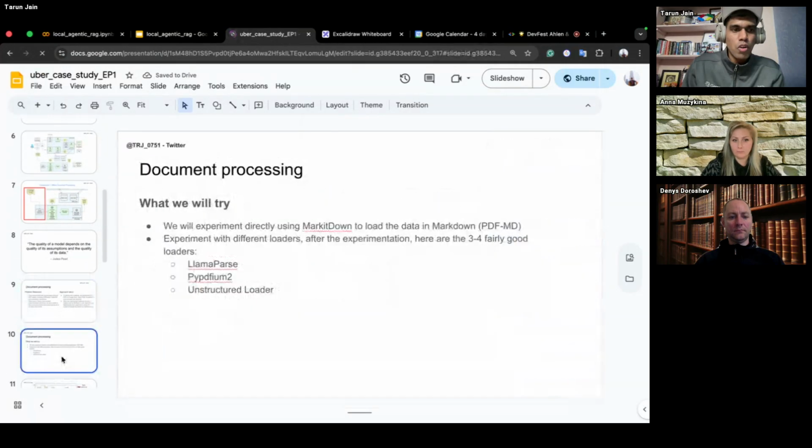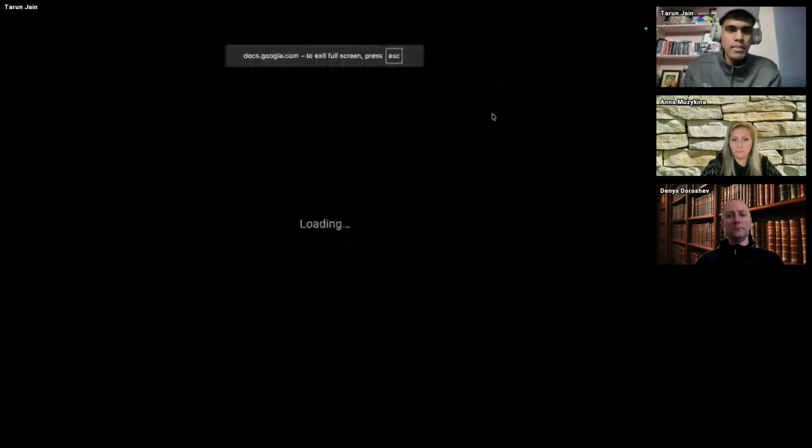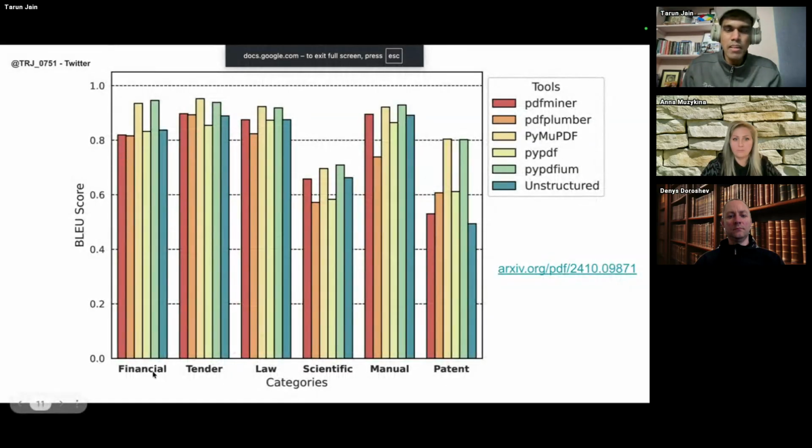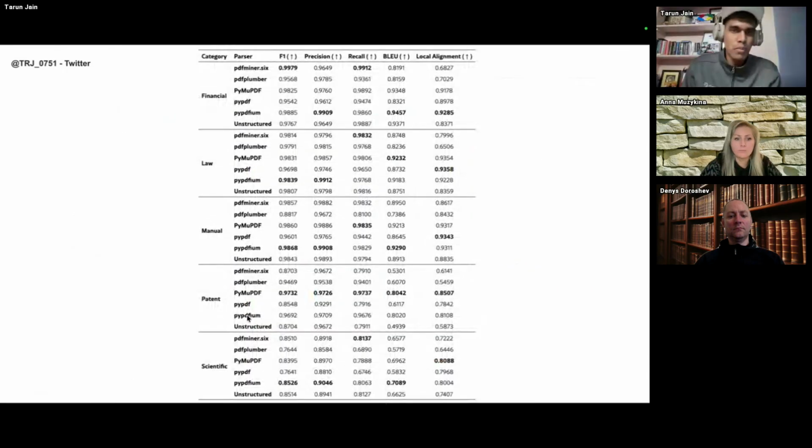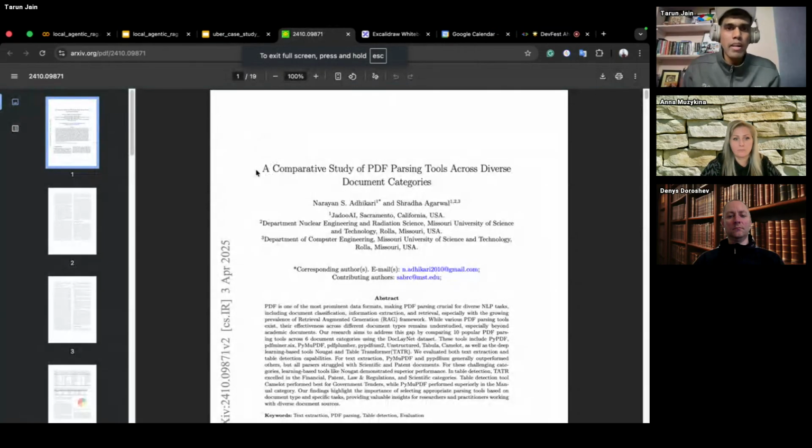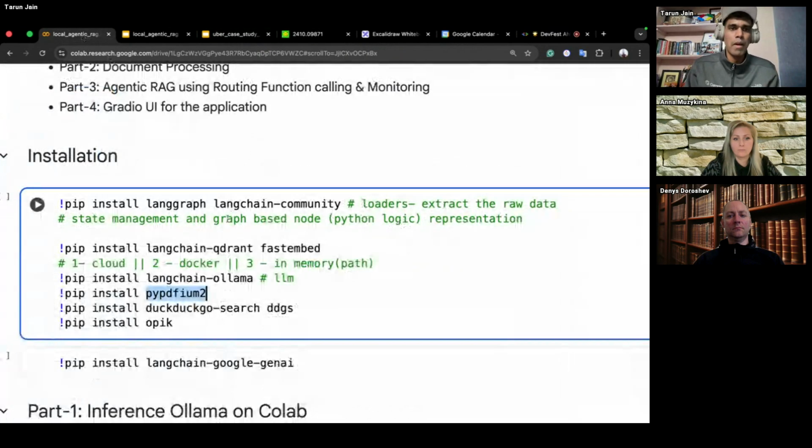So for document processing, as you can see, there is a paper called comparative analysis. In the comparative analysis, they have tested datasets across financial, legal, scientific, manual, and patent documents, and they found out PyPDFM works much better compared to other PDF loaders such as unstructured, PyPDF, PDF Plumber, and as well as MuPDF. So this is the reason why I am using PyPDFM compared to other PDF loaders. And the paper is here. If I just open this paper, it's called A Comparative Study of PDF Parsing Tools Across Diverse Document Categories. So this is the paper that I referred to for using PyPDFM.